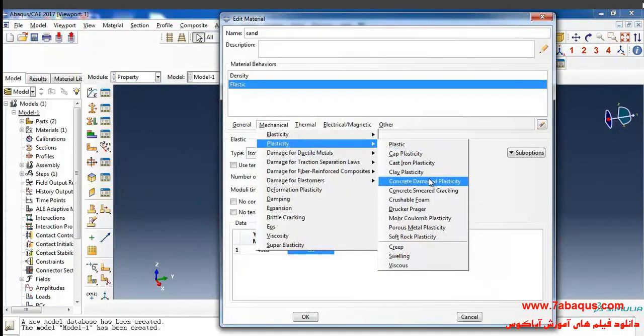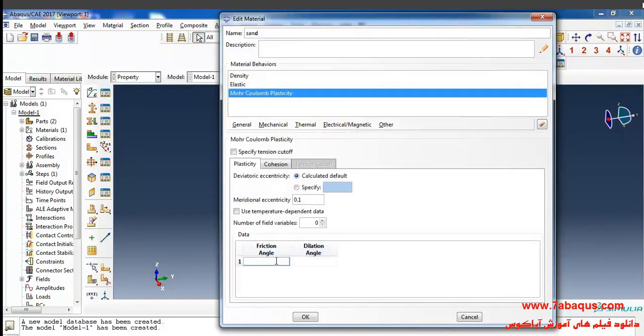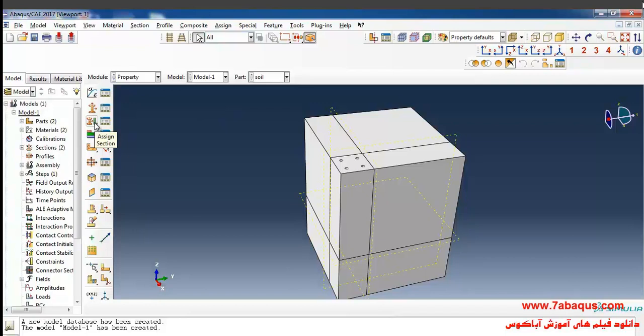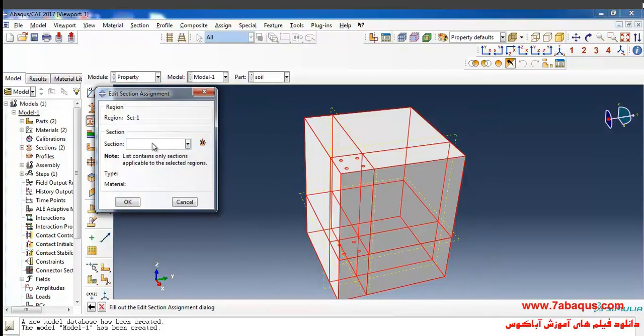Select plasticity and more column plasticity from the mechanical menu. Friction angle is equal to 30 degrees and dilation angle is equal to 20 degrees. Here I will click on Assign section, select the soil, done, and select soil from here and OK.